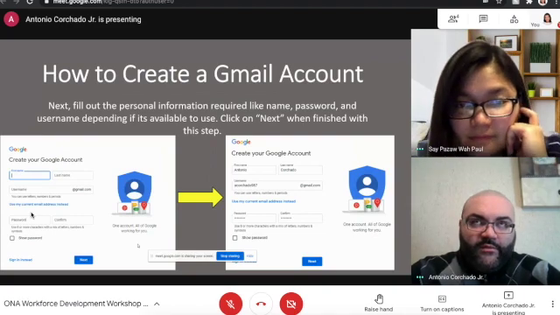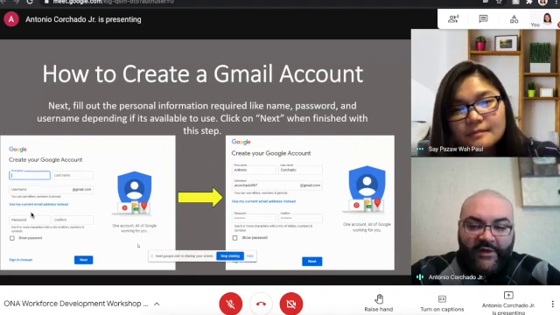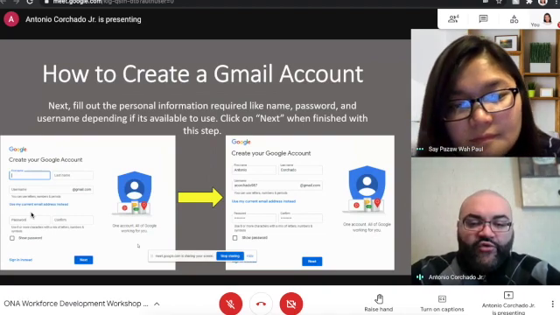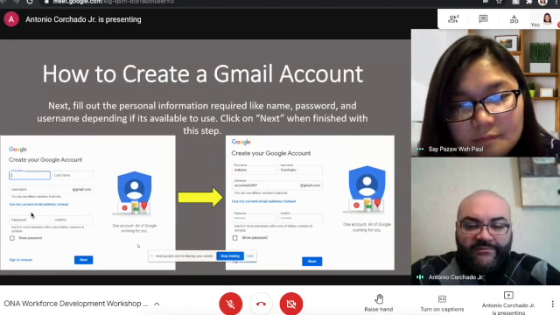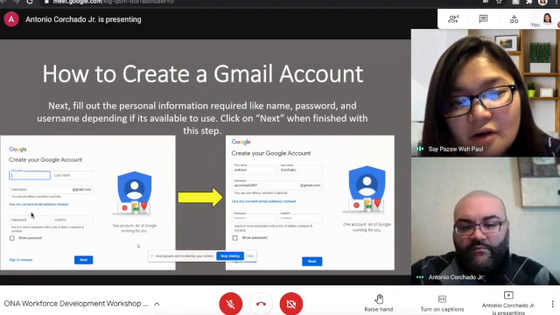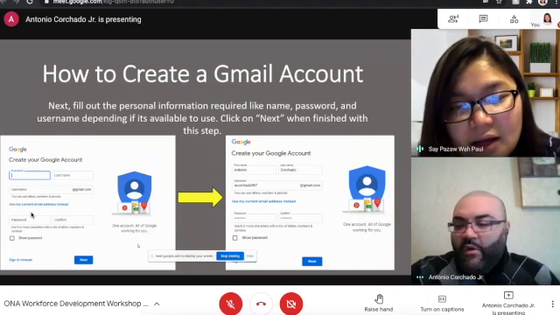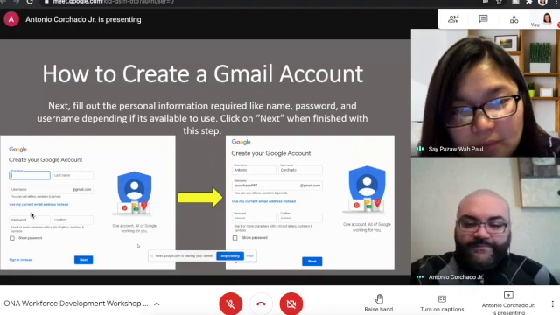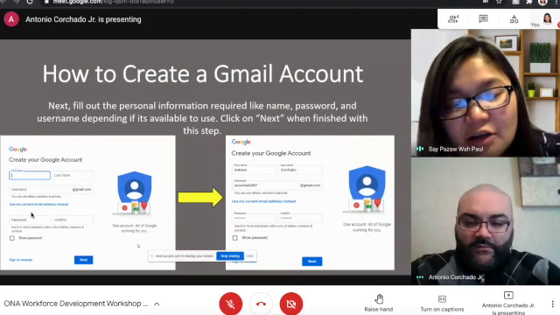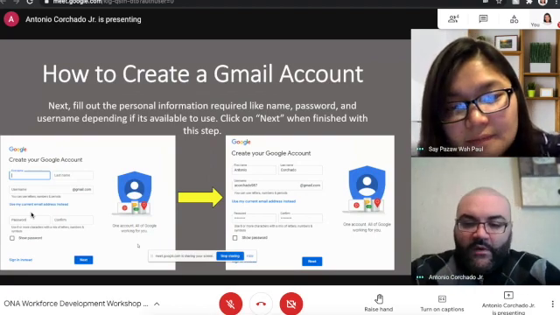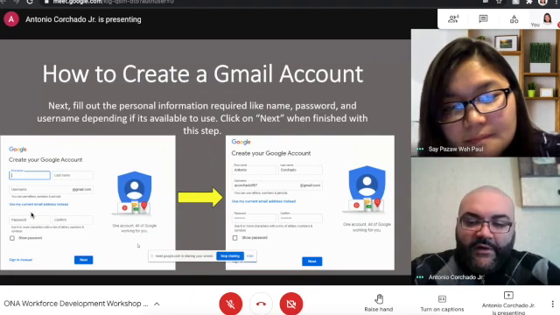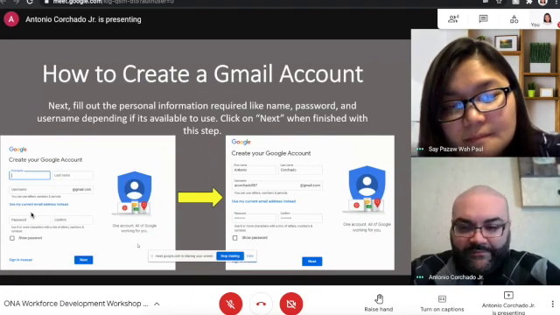Google says, or they prefer that we use 8 or more characters, and mixed with letters, numbers, and symbols.